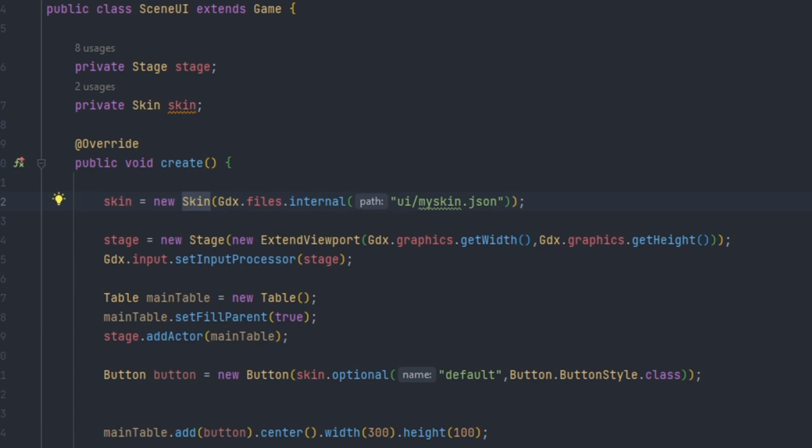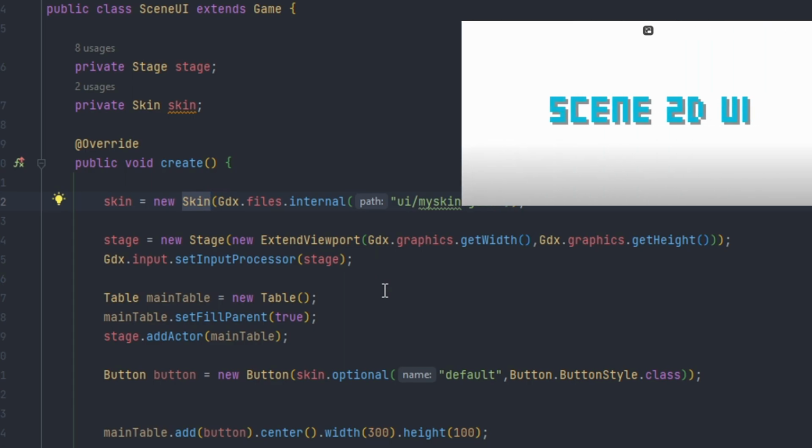In the previous video, we didn't really explain the object that we create for our scene, and that is the skin object. We can see it here, and it takes in a parameter, which is an internal path towards a myskin.json. So what is a skin object? A skin is another way to define a texture for your UI. We'll talk more about it in this video, but if you're curious about creating your own UI, check out the video up on top.